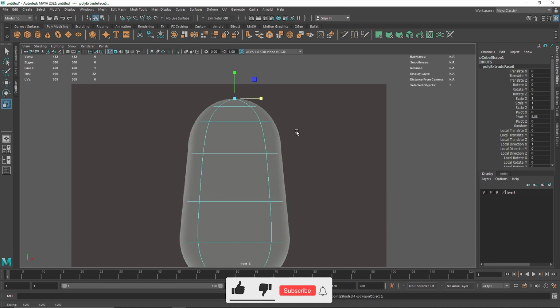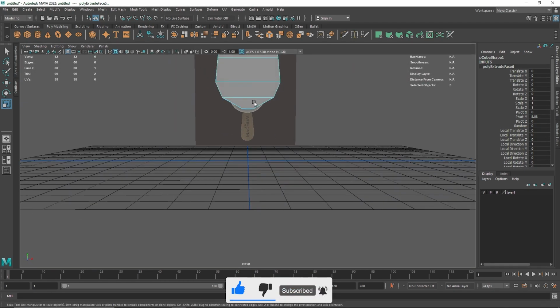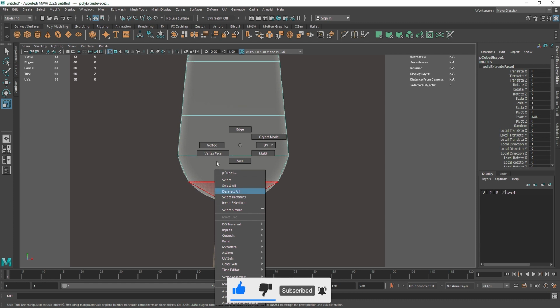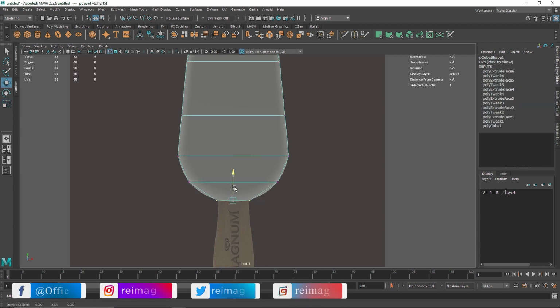And that's it. So now when I press 3, you'll notice that we get a perfect ice cream. All right, so I'm going to keep it to right about here. I'm just going to make this vertex a little bit bigger to fit the right size here. Okay, and there you go.